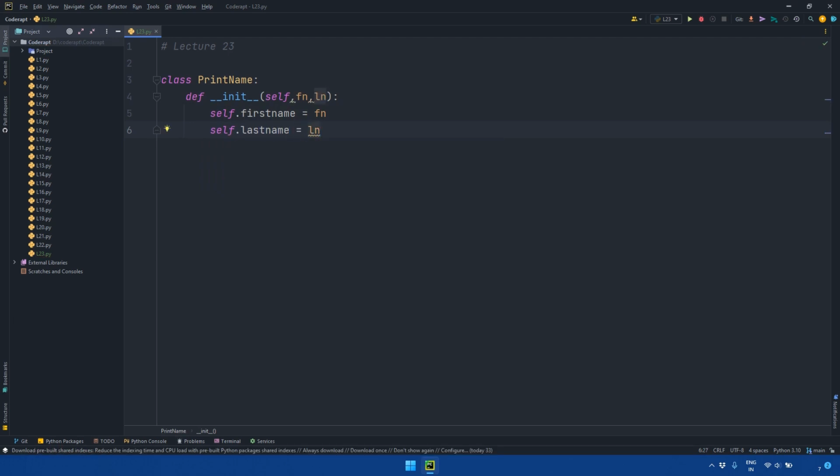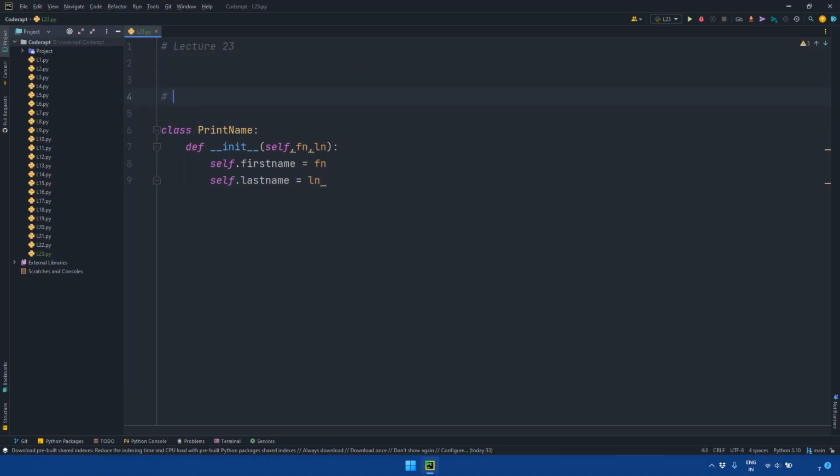Alright guys, so we have defined two attributes which will have values passed by the user while creating the object. So now we have created our constructor. Now it's time to see all the methods. First we will see what an instance method is. So guys, I'm going to write here first of all, instance method.